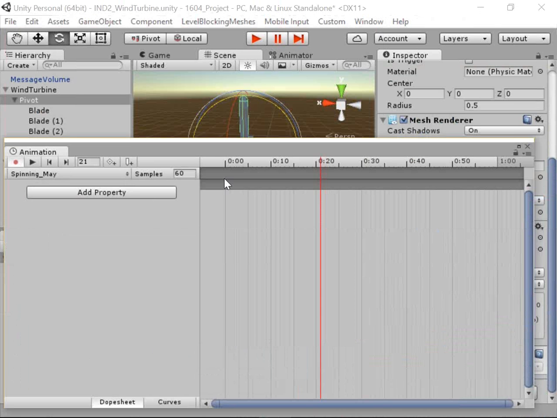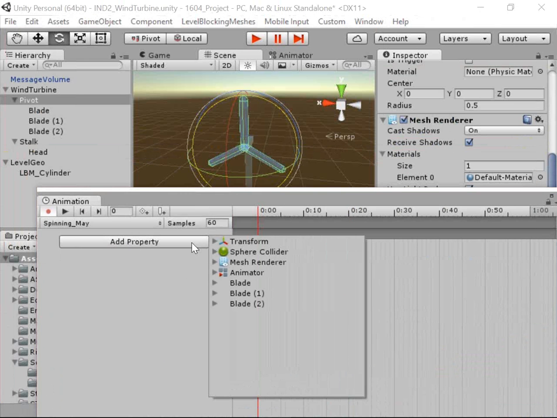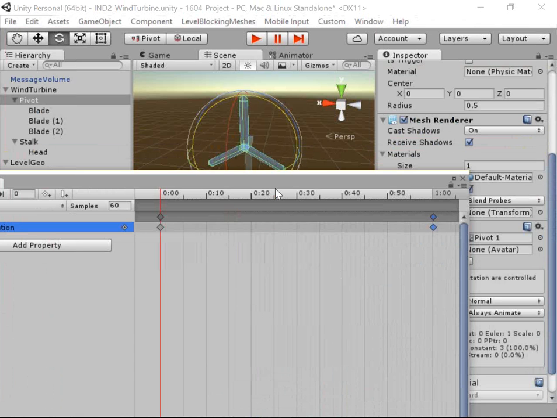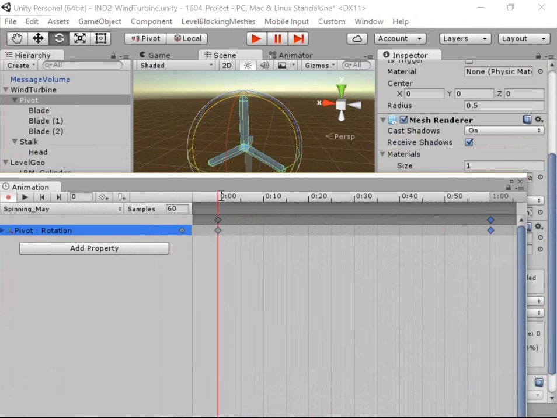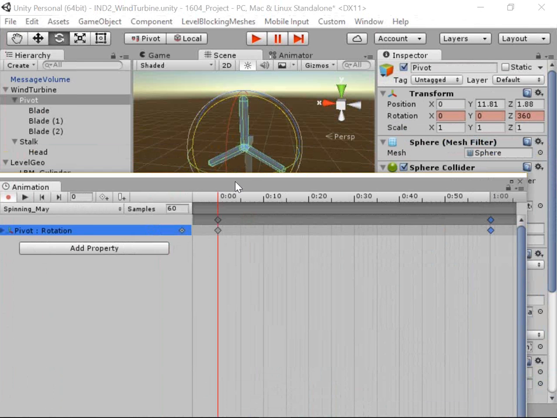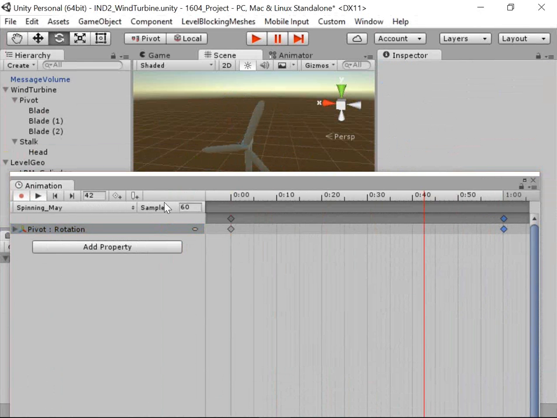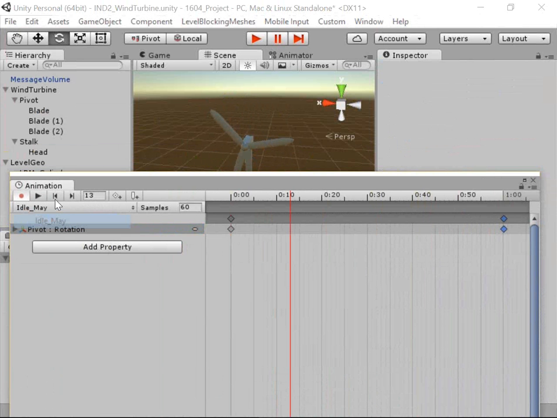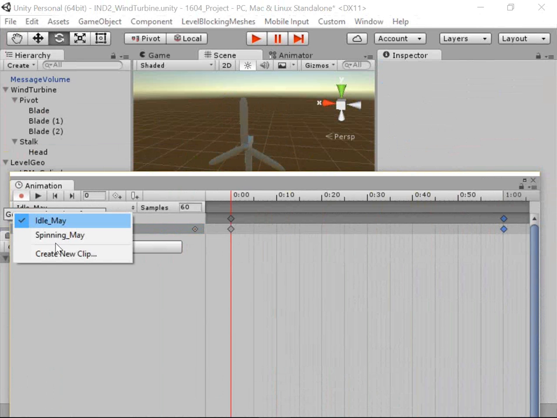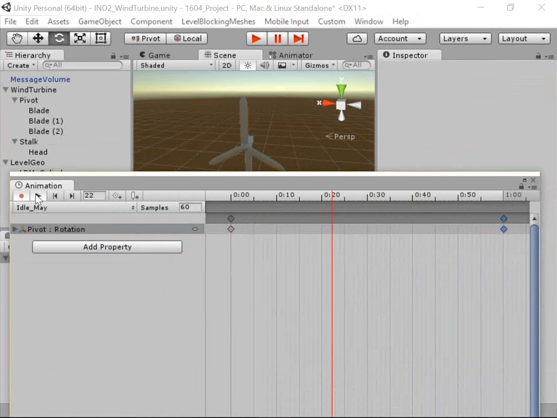All right, now same thing. We want to come in here and add our property, add the rotation. So now here at 0, we're going to set this to 0. Now drag this over here and set this to 360. Definitely test this, make sure it looks how you want it. And by default, it's just going to loop for us here in the animation. All right, let's go back to our idle. You can very quickly toggle between your two or however many clips you have right here. So let's go to idle and check. All right, that looks pretty good.